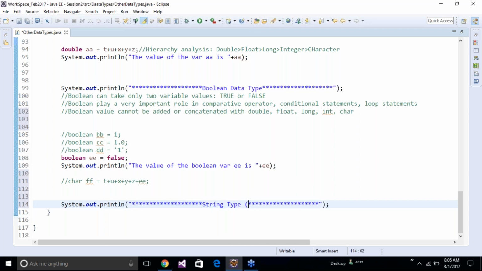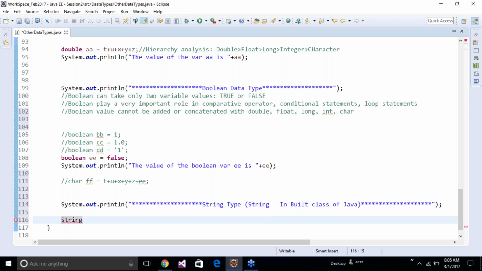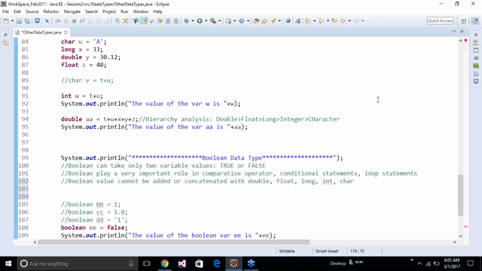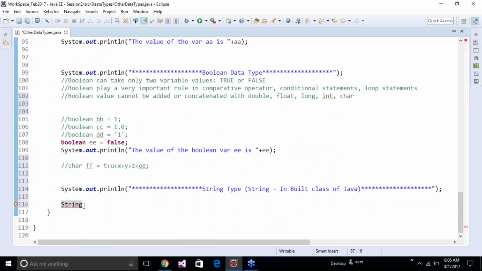So I'll call this string, inbuilt class of Java. Okay, so how do you declare? Simple thing. You use String with a capital S, and you see the difference out here. All the other data types are in red color because they are reserved keywords. String is the inbuilt class of Java. That is why classes inside Eclipse will be shown in black color.